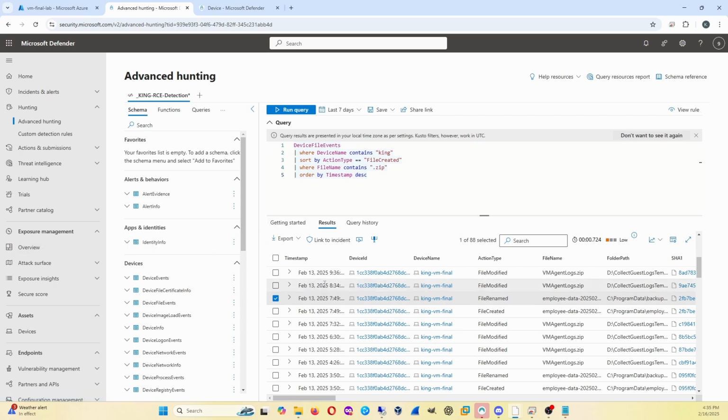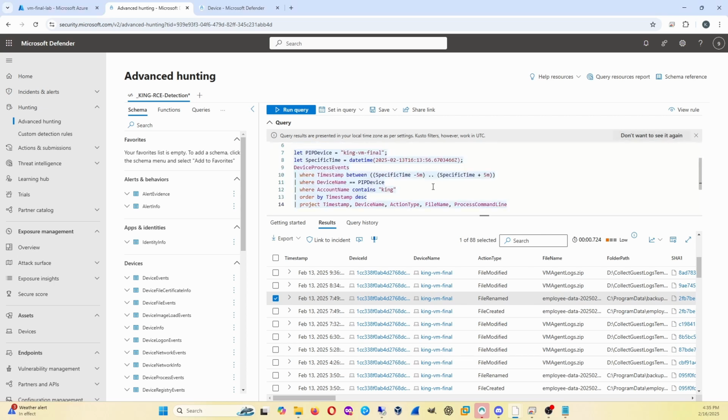So what I did was took the timestamp and outlined a query to search for other related events near the specific time range to discover the following. So again, I already have this done. I'm just copying and pasting things that I have already done, and I'm just going to explain it here. So here, I've defined a variable for the device in question, which, let pip device equal this device, and the specific time equal the time frame outlined for when this happened.